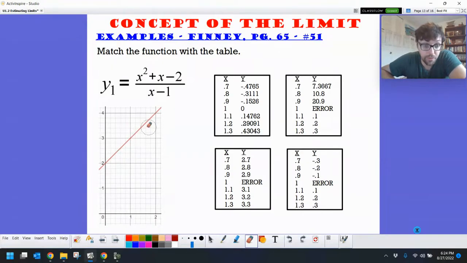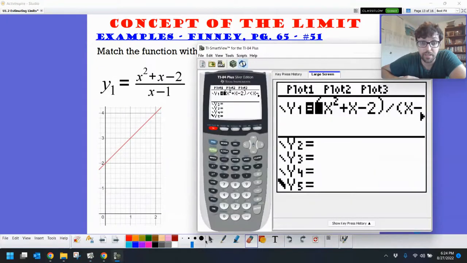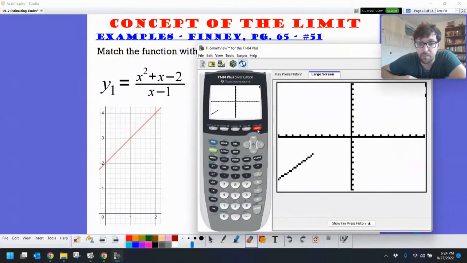I've already graphed the function and we are given a collection of tables and we have to figure out which table matches up with this function. It's very easy to do this on your graphing calculator. I've taken the time to type this into my graphing calculator. You can also get the nice graph if you press the graph button. And we can see based on this graph, the limit seems to be at 1, 2, 3, because I've got a regular about 10 by 10. So at about 1, our limit seems to be 3.